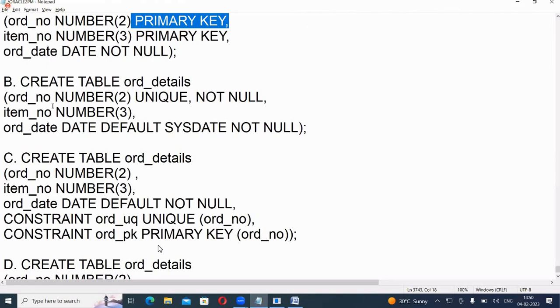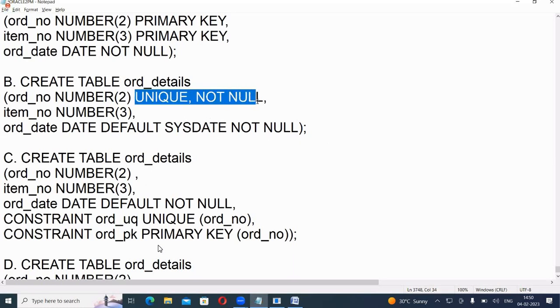Then what about the second one? Invalid. Why? You can declare two constraints, no problem, but constraints should be separated by space, not by comma. They should not be separated by comma. They should be separated by space.